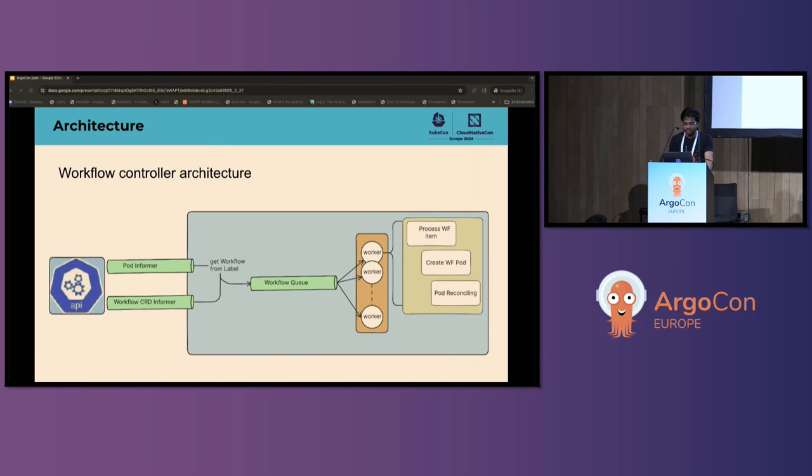So if you look at the architecture for the workflow controller, it talks to the Kubernetes API server, gets the workflow from the label, puts it in the queue, and then there are Go routines running, which take care of creating the actual pod and the reconciliation of the worker pod.